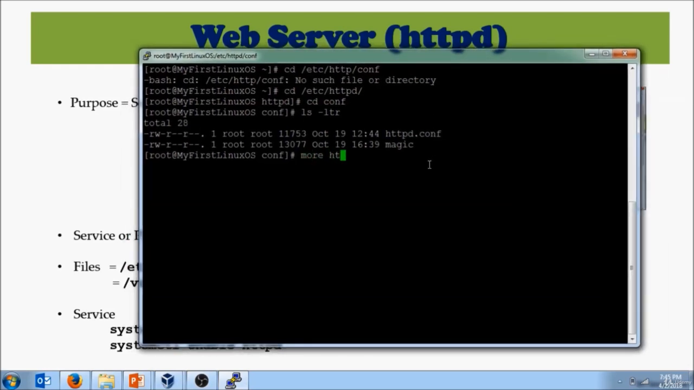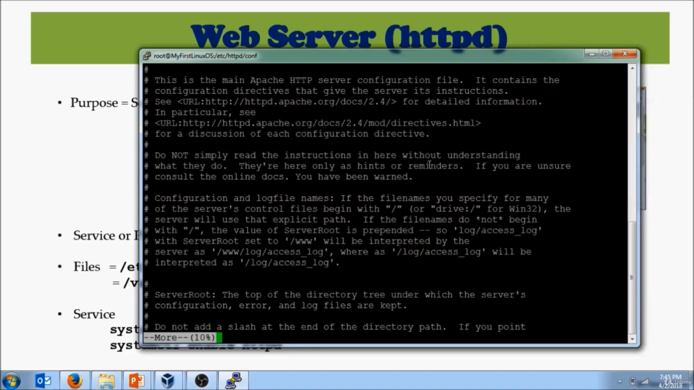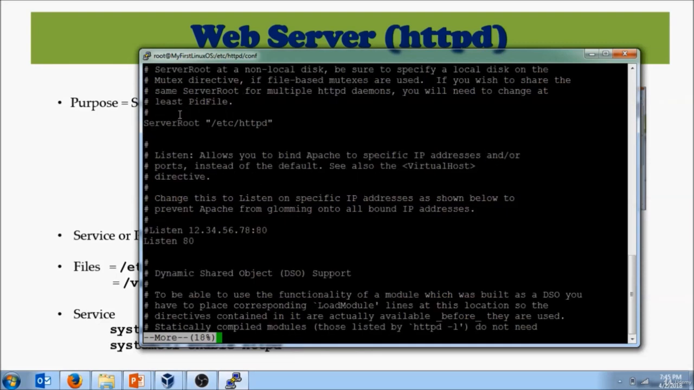I will view this file and see if there are any changes that I have to make. For example, let's do more on this file. Anything that you see that starts with a hash or pound is just a comment, so you could ignore that. And you could see right here, it says the root file system for this service is etc httpd, and it's going to listen on port 80.